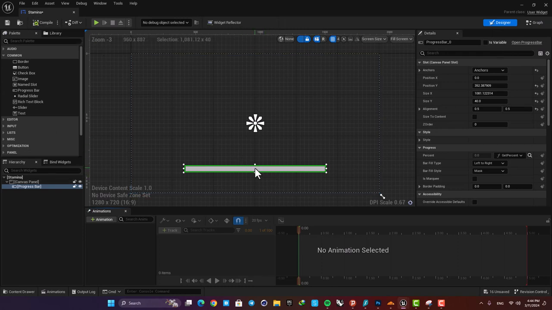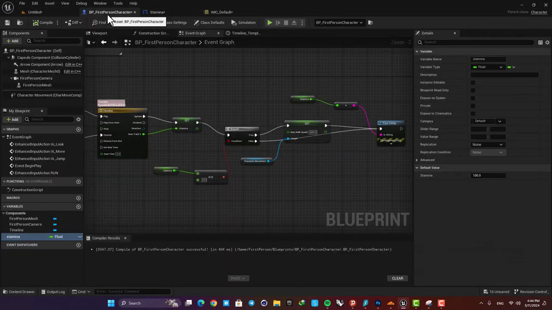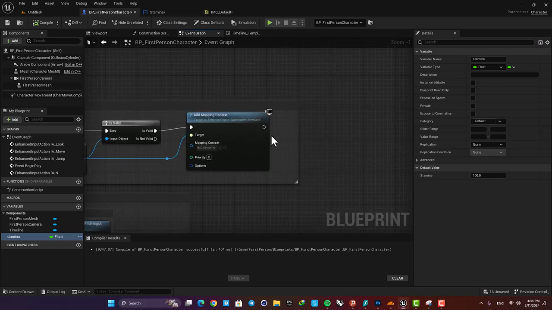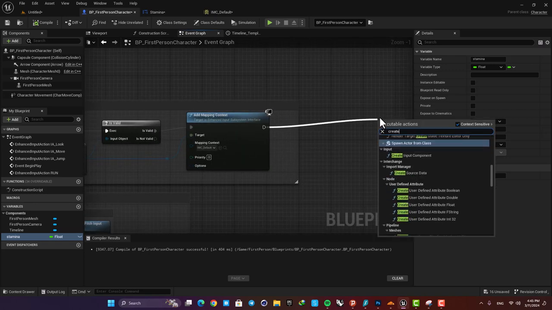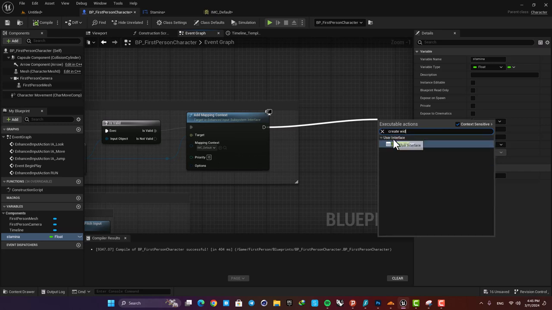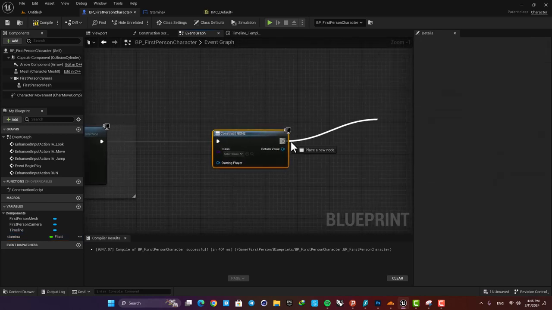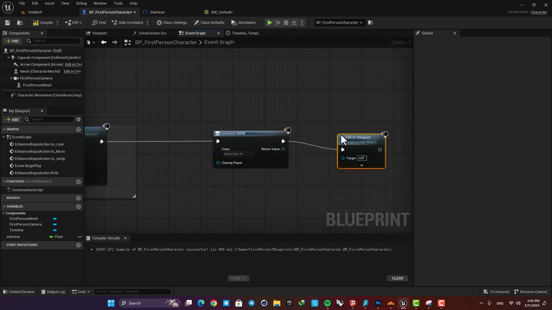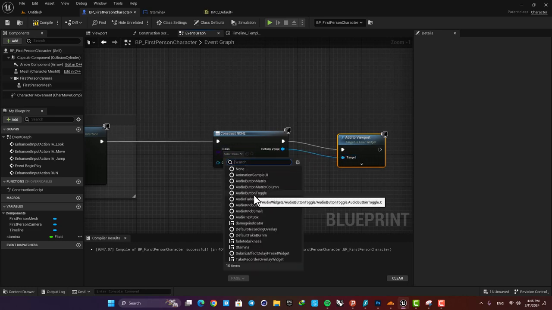Now, in order to draw this on our screen, we just need to go to the first person character, and here after the event begin play node, we just need to add the create widget function and then add it to the viewport. Connect the return value to the target and then select the widget blueprint we made.